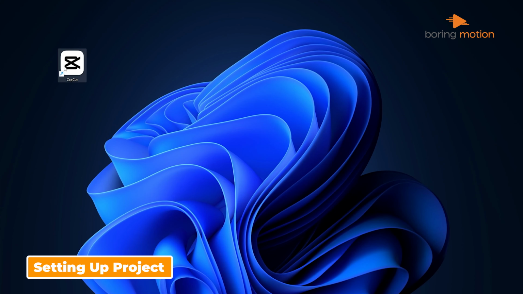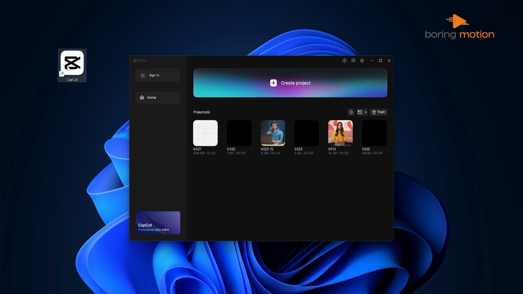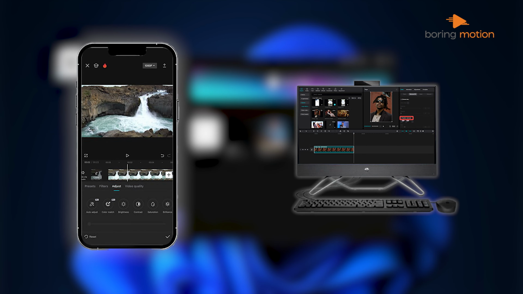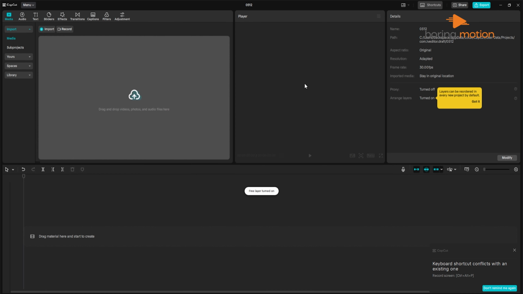Alright, so first things first. Open up Capcut and start a new project. You can use the mobile version or the desktop version. It works on both, but today we're using the desktop version for better control and a bigger view.